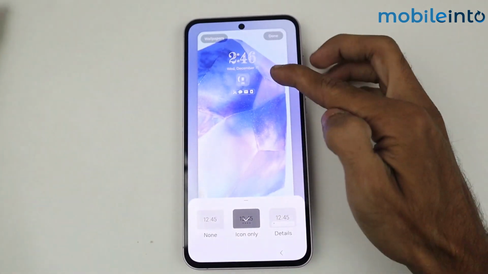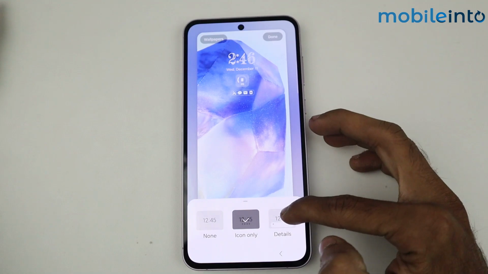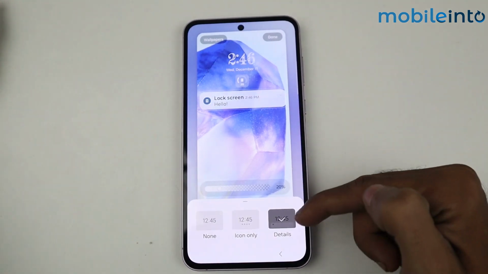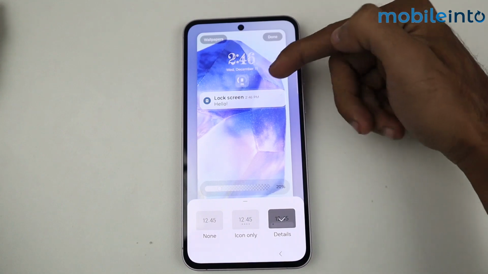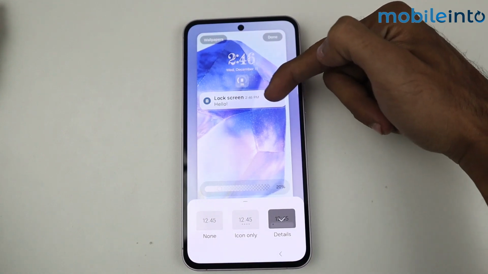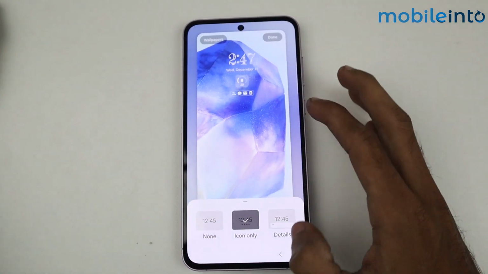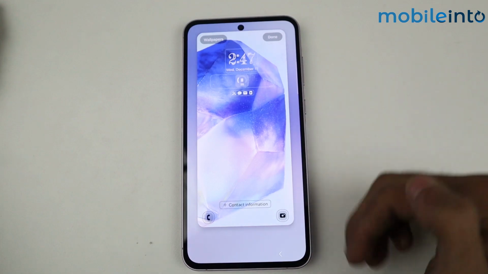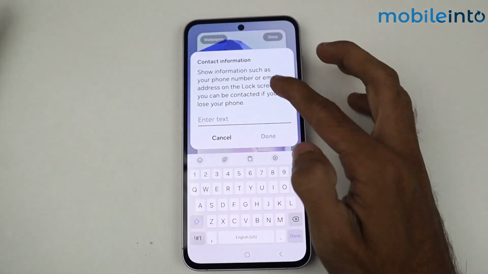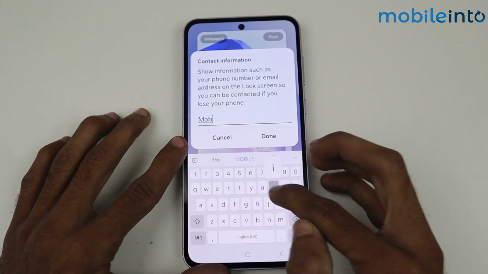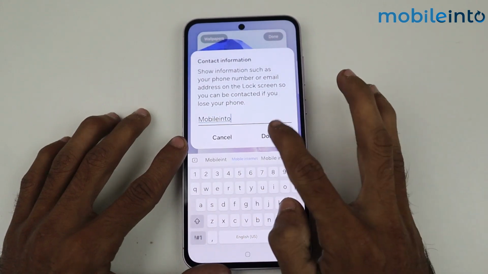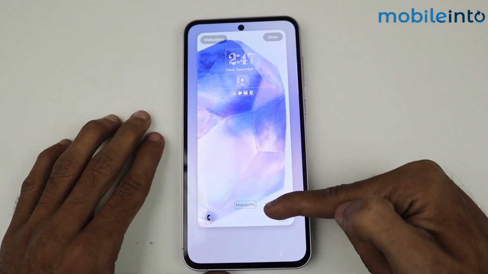Guys, if you want an icon only option, you can set it. If you want details, you can set a details version, so that if you have any message, all the content will appear. But I want icon only here. And after that, guys, we can set up contact information. Like I want to set my mobile name, Mobileinto, so my contact information is now saved.